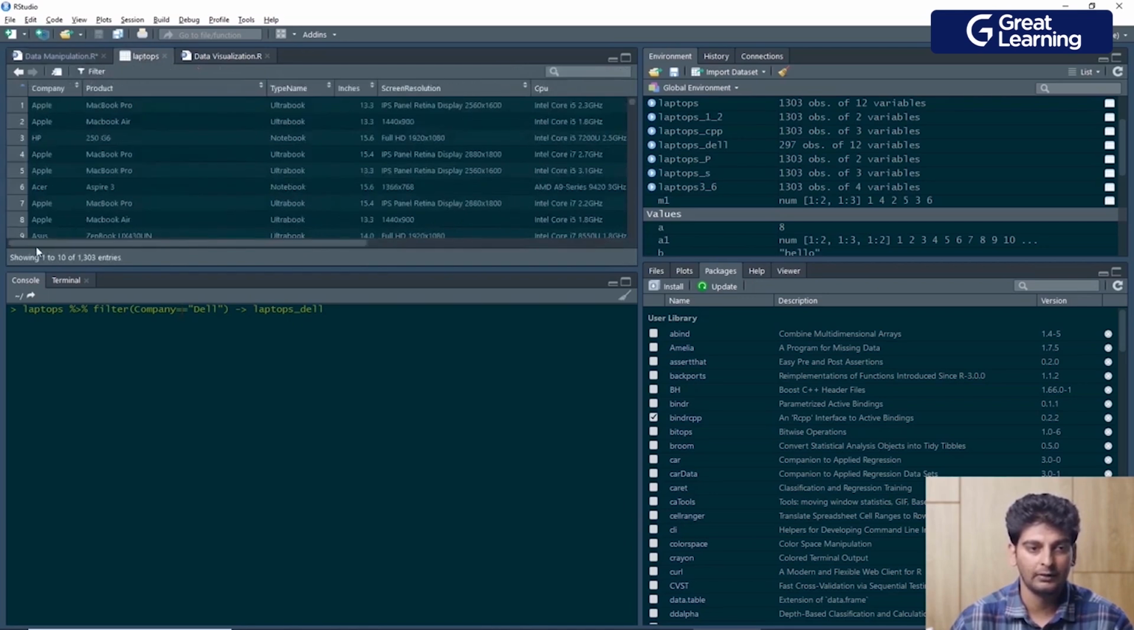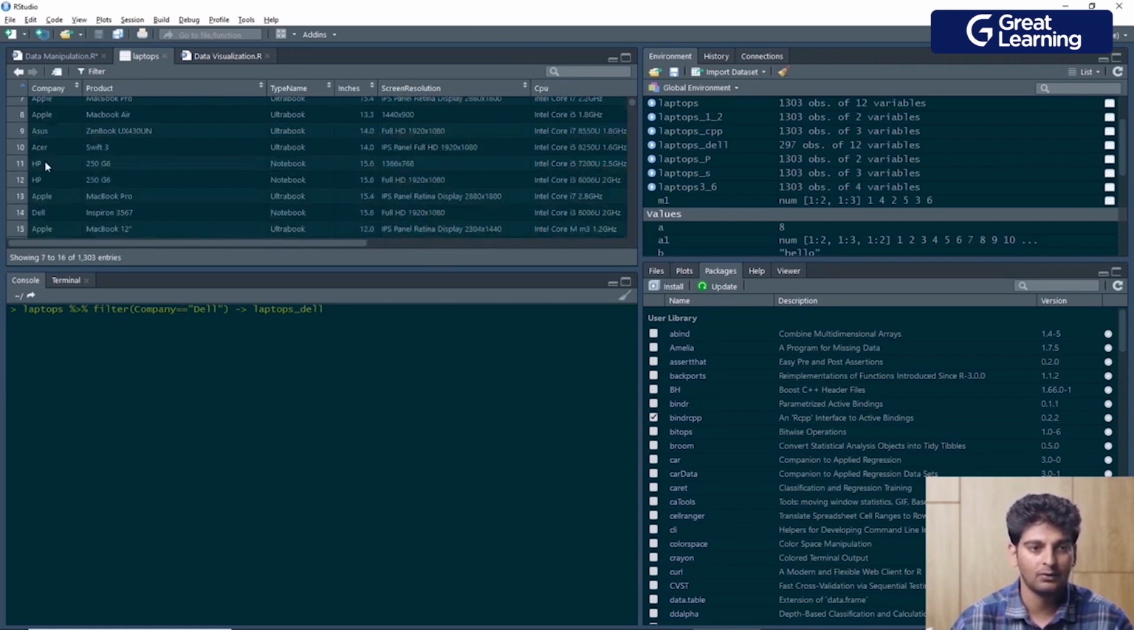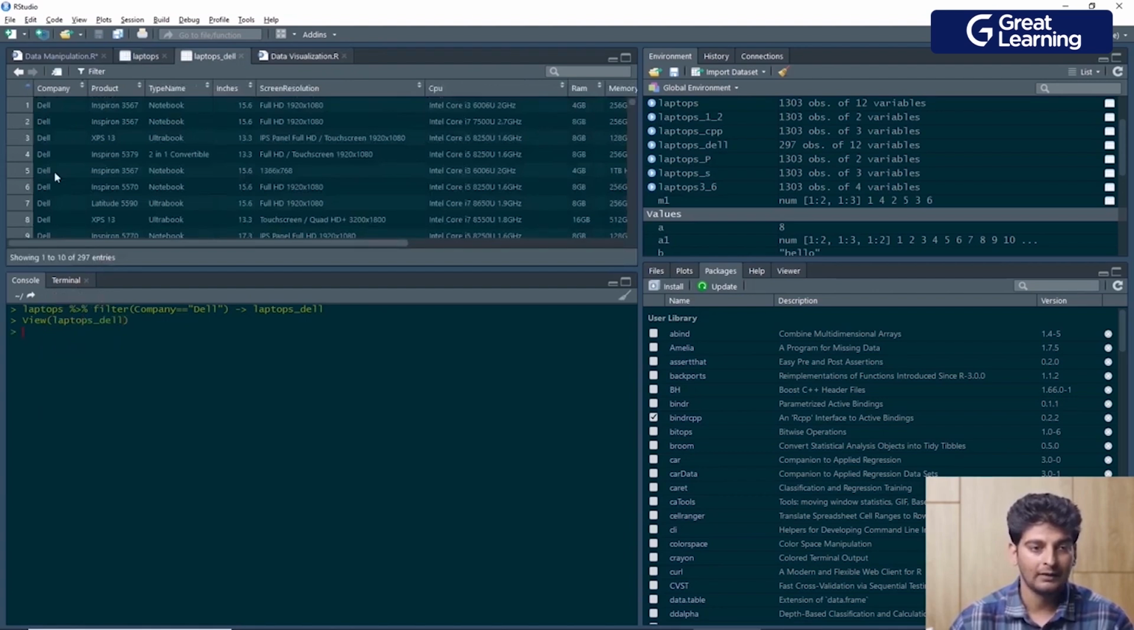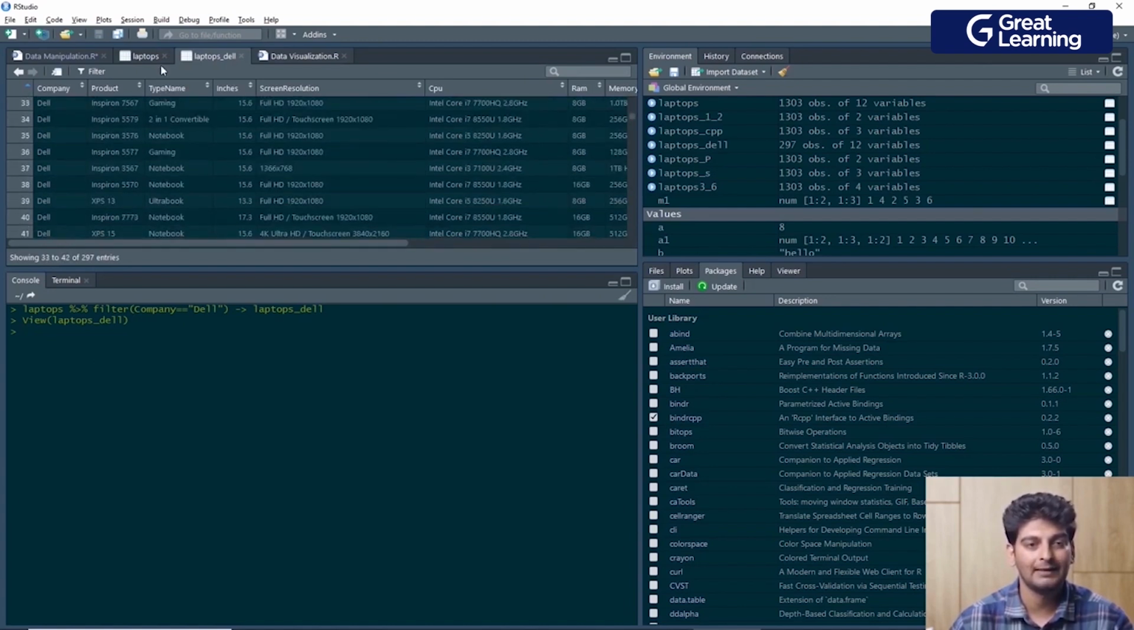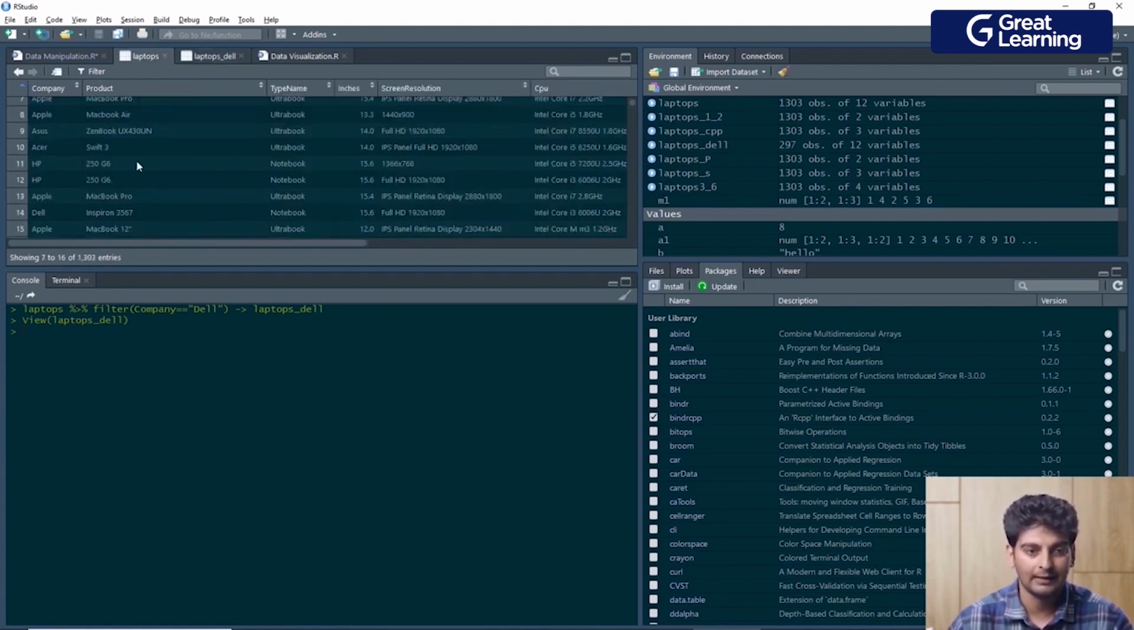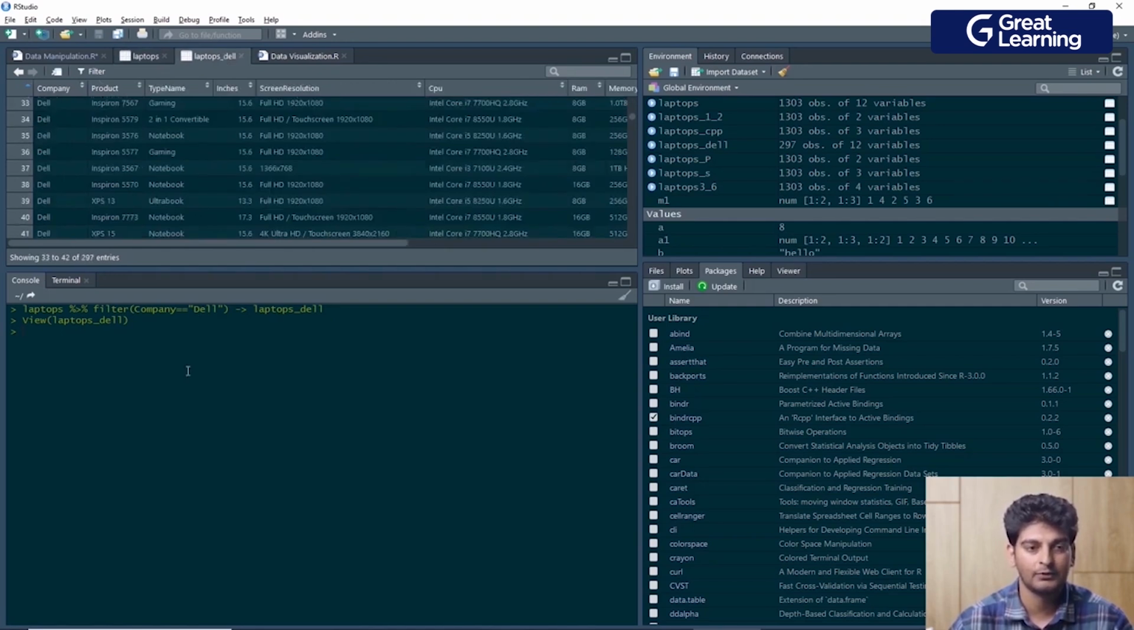So wherever the company is equal to Dell. So let me go over here, right? So wherever inside this column you see, if the value is equal to Dell, then we'll extract all of those records and we'll store it in a new object, and we'll name that object to be laptops Dell, view of laptops Dell. So if you have a glance at this column over here, we've got 297 entries in total, or in other words, we've got 297 Dell laptops from this entire 1303 laptops.